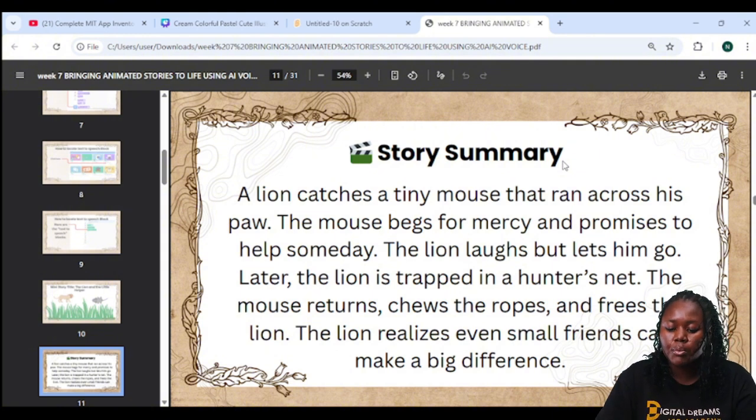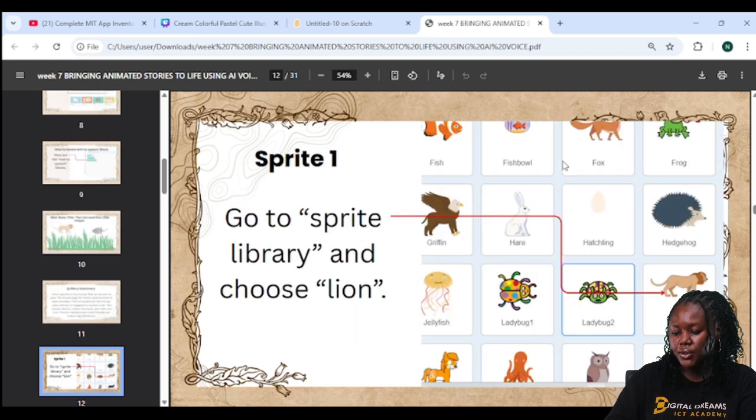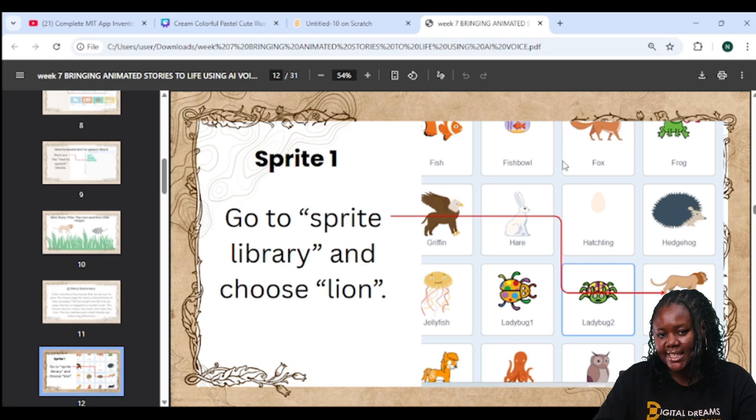So here's the story summary. A lion catches a tiny mouse that ran across his paw. The mouse begs for mercy and promises to help someday. The lion laughs but lets him go. Later, the lion is trapped in a hunter's net. The mouse returns, chews the ropes, and frees the lion. The lion realizes even small friends can make a big difference. So let's head on to Scratch now to begin with our project.